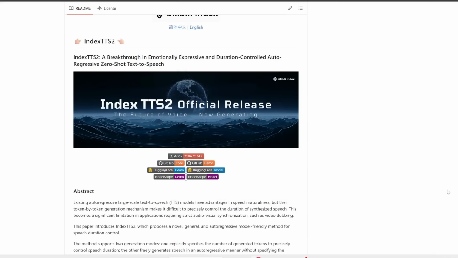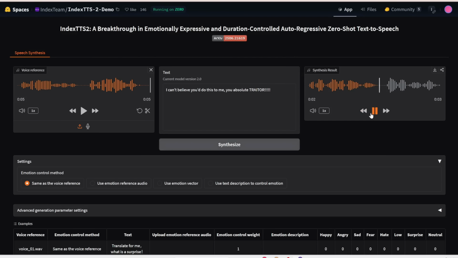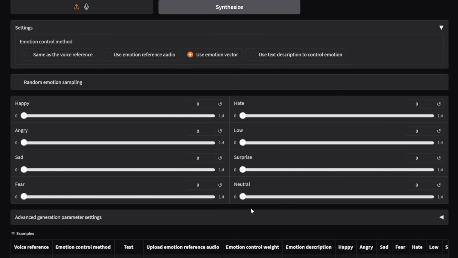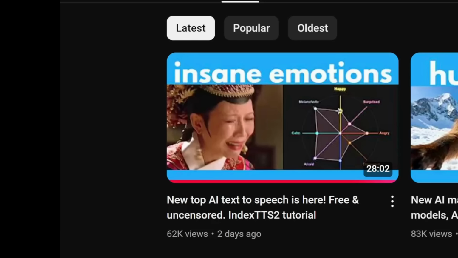Also this week, we have several state-of-the-art text-to-speech generators and voice cloners which can even incorporate emotions and different accents. So one of them is called Index TTS2, and this is really good at expressive generations. You can control the emotion of your output using these emotion sliders in this interface. Now, I already did a full review and tutorial on this, so I'm not going to repeat too much here. Definitely see this video if you want to learn more.